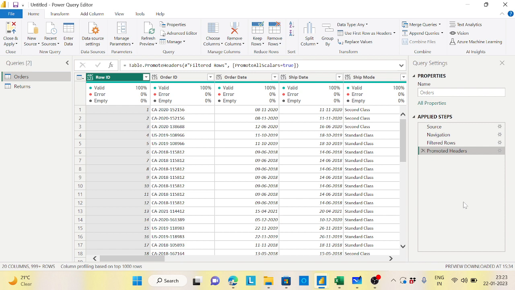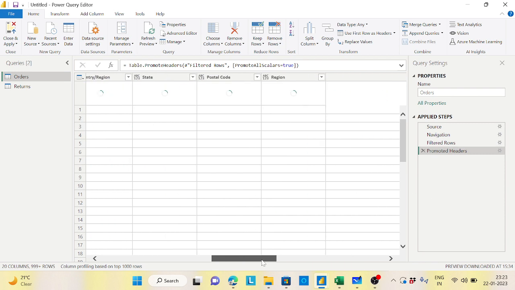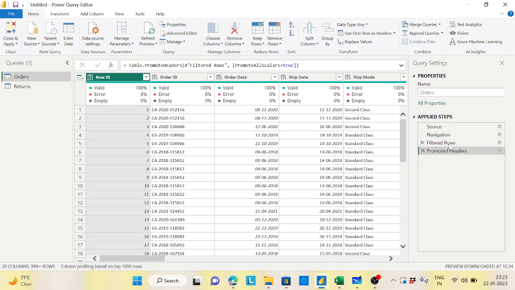Okay. So these are the normal transformations I did. I started with remove empties. Okay. Then I promoted the headers. Now the second thing here is the orders table. Before doing that, I want to just change the name of this table. I don't want the order, I need the sales.